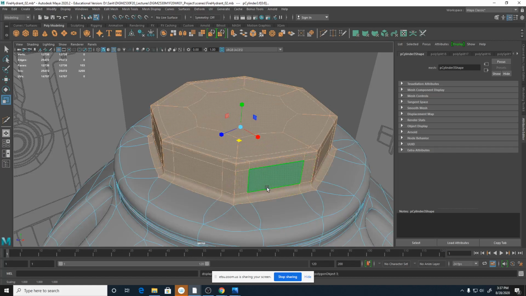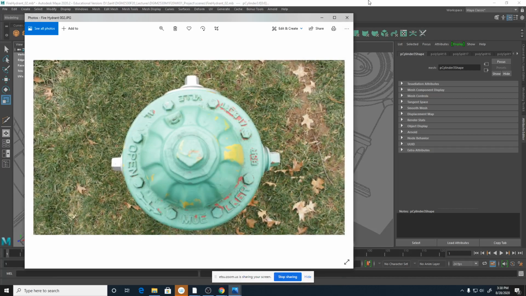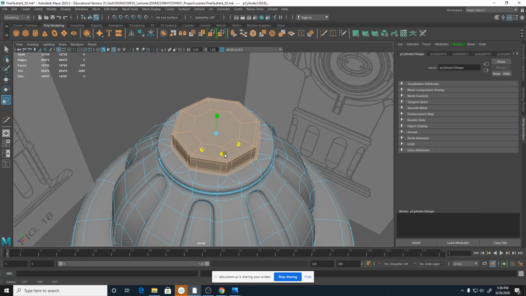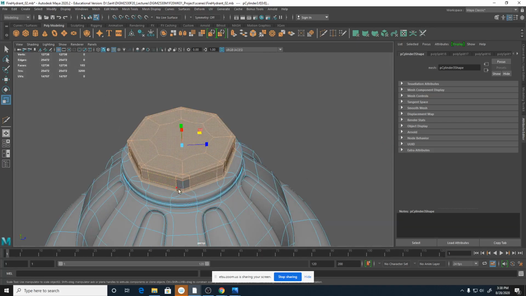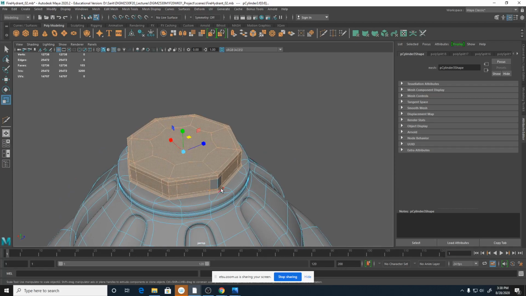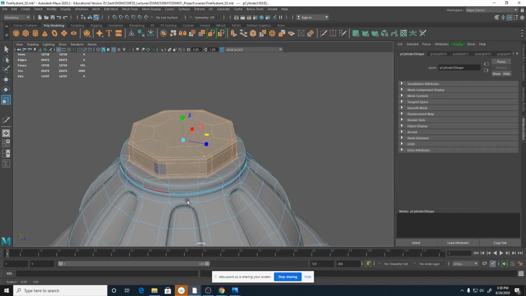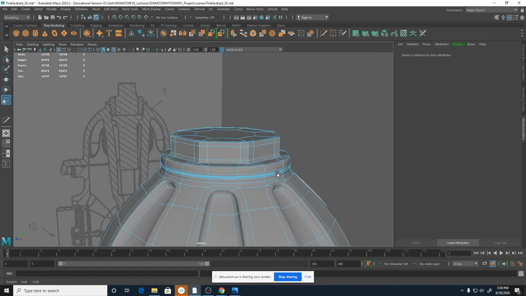Okay, press 3. Let me check on the image. Nope, I am incorrect. It has to be bigger. Right there. Okay. Oh, luckily I missed this, but it's still moving because it has these two to control it. Lucky me. Otherwise, I would have to undo all the way back.